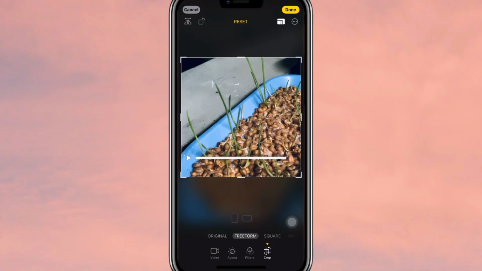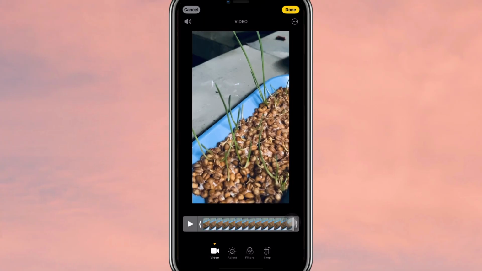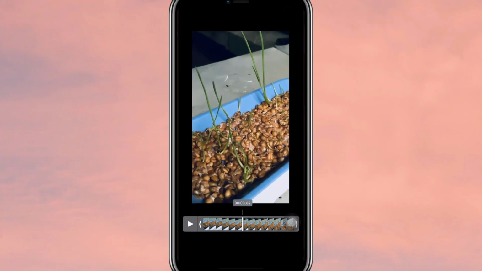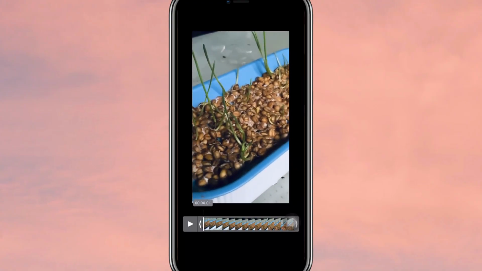Step 5. If you're editing a slow-mo video, you'll see additional controls to adjust where the slow motion starts and ends. Just drag the lines in the timeline to fine-tune it. And that's it.